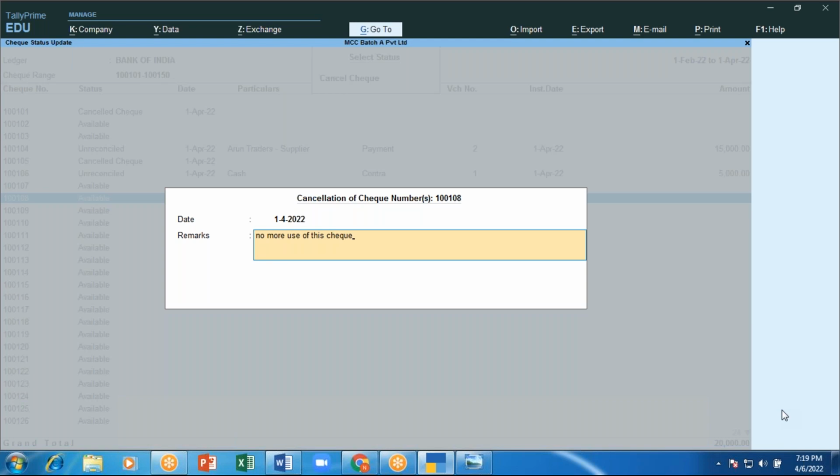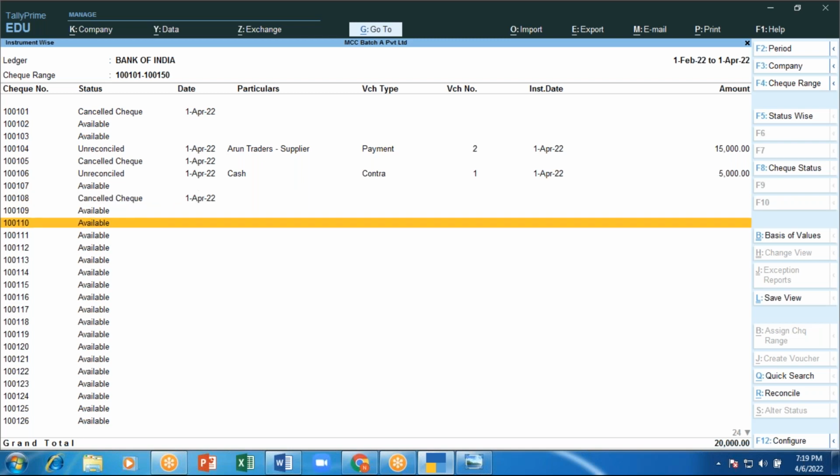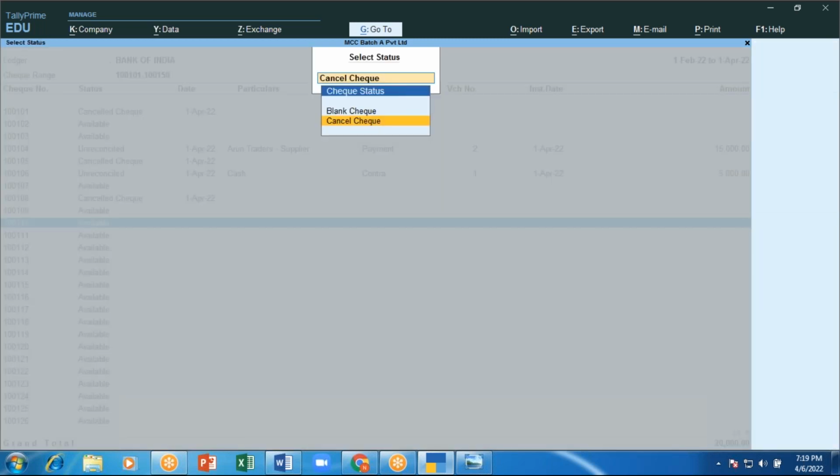Okay, like this reason I'll give and I'll accept this. So now see, this 108 has become cancelled. Let me show you once again. I'm having a 100110. This is the check number I'm having. I'll press a space bar. I'll go for this alter status. I'll click on this alter status, that is Alt S. Select as cancel check.